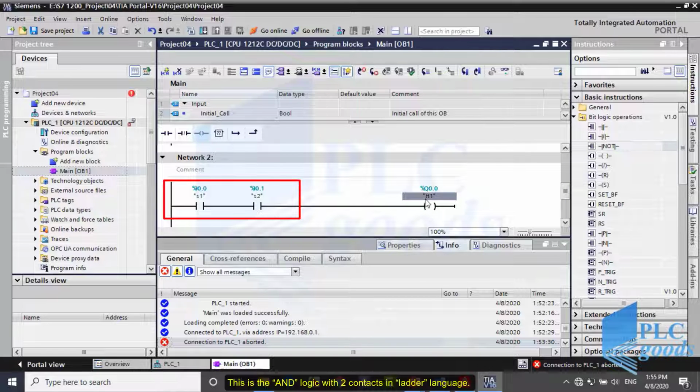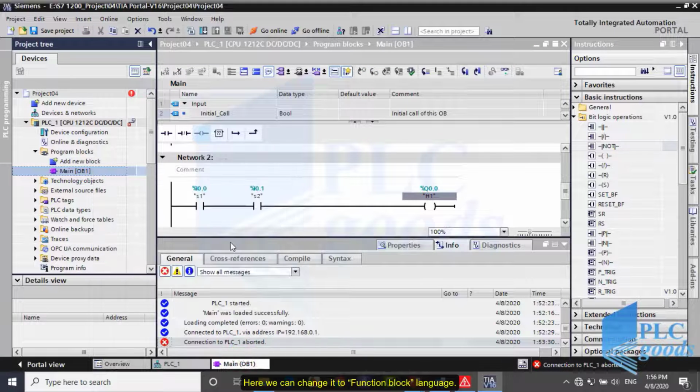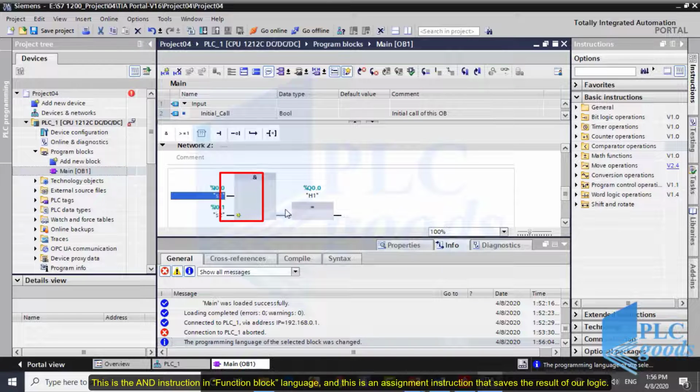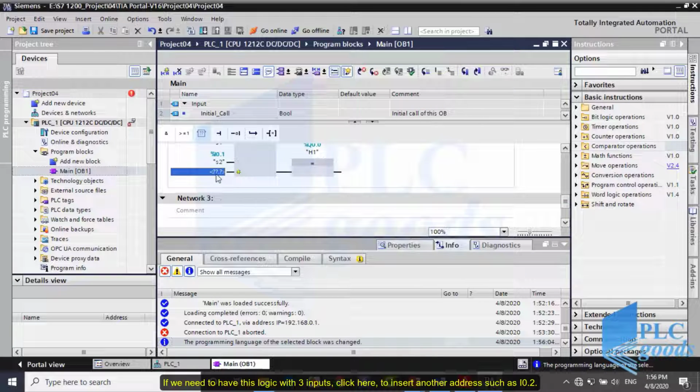This is the AND logic with two contacts in ladder language. Here we can change it to function block language. These are our two contact addresses that have been used in the ladder program. This is the AND instruction in function block language, and this is an assignment instruction that saves the result of our logic. If we need to have this logic with 3 inputs, click here to insert another address such as I0.2.